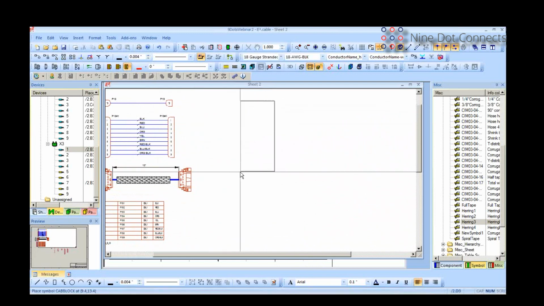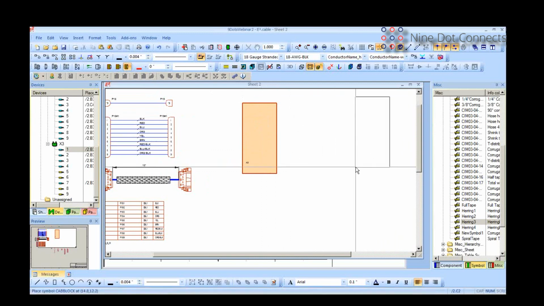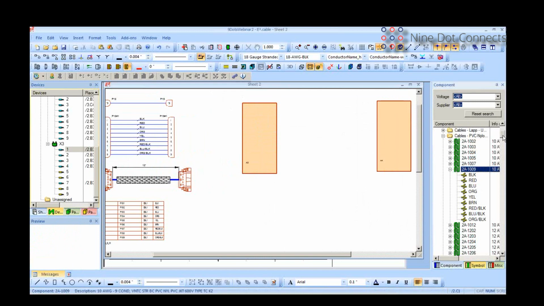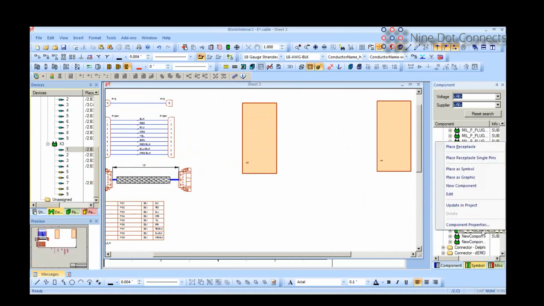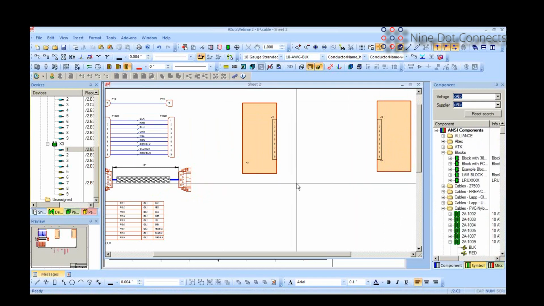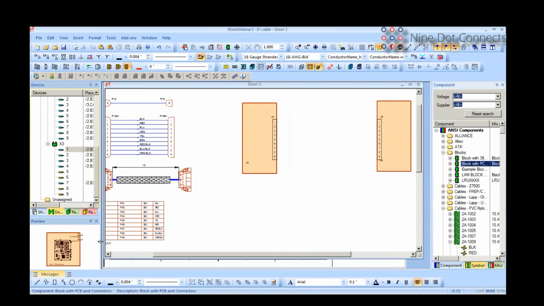I'm going to place a block, and this block can represent anything. In this case, I'm going to put in a receptacle, and place the receptacle on here. Whether it's placed on the inside or outside is controlled by these buttons. So I'll place another one. And these blocks, by the way, can be stored in the library. If you use a block for some specific component, you can store them. If you look at this one, this has got PCB information associated with it already.